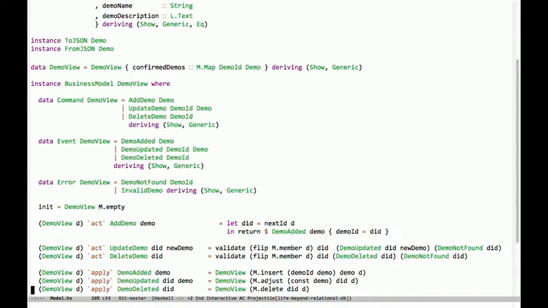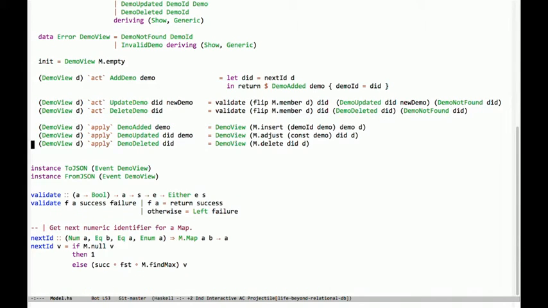Errors again are just an algebraic data type. So basically, this is how we implement act, just by pattern matching on all the commands.